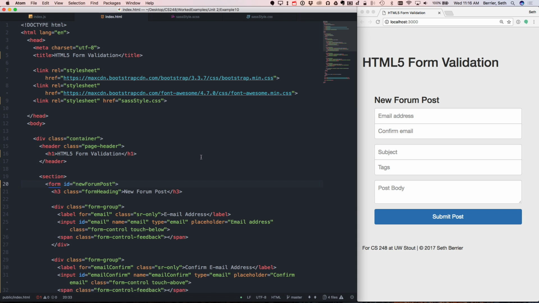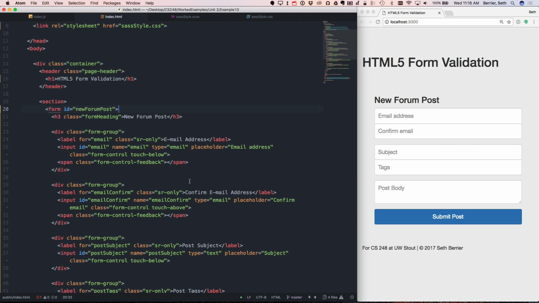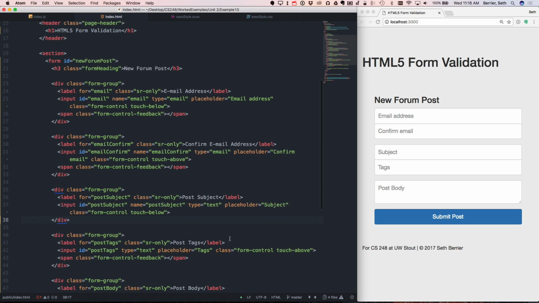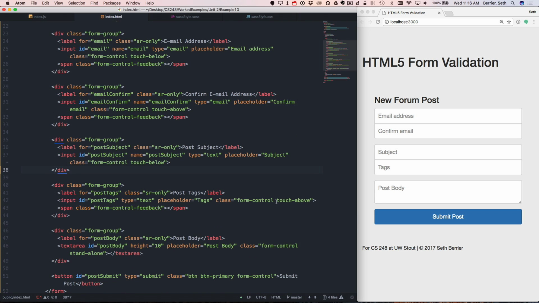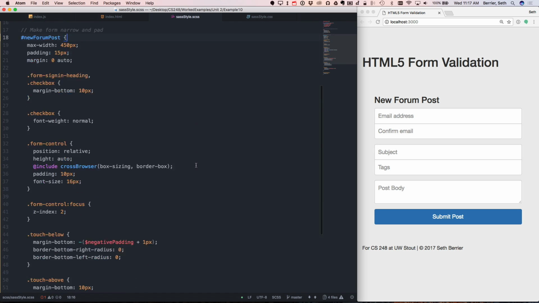So here we have our basic form setup. With each of these, I'm doing exactly what was done in the previous one. They all have a screen reader only label. They have their placeholder, name and ID set, as well as the classes form control, and then optionally the touch below and touch above that we created. So you'll notice the email and the confirm email touch one another, subject and tags touch one another, and then we had post body sitting on its own. And this was the one where, instead of touch both, I called it standalone as that particular class, which spaces it out to be all on its own. And you can see what that looks like here.